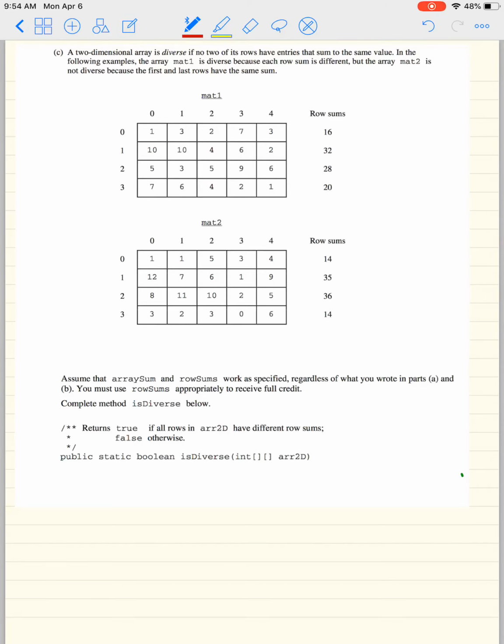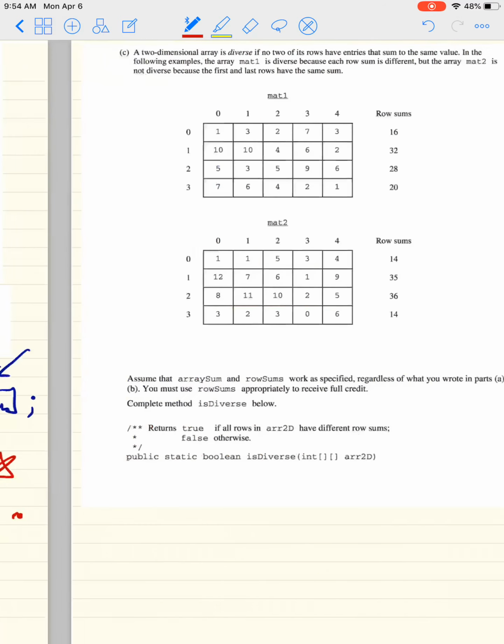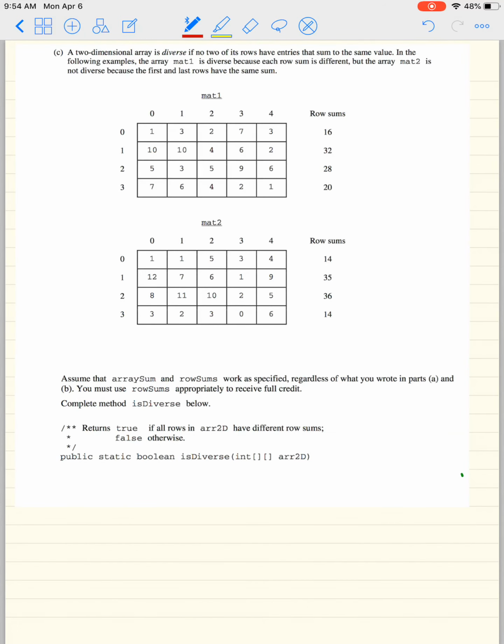Hey guys, welcome back to part C of the 2015 AP Computer Science number 1. In part A, we were able to add up all the numbers in an array. In part B, we were able to take a two-dimensional array and return a one-dimensional array of all their sums. Now we're going to need this part for this part C right here.